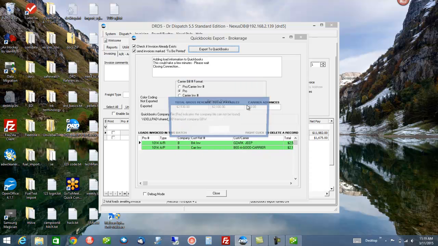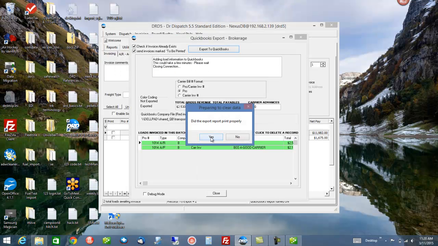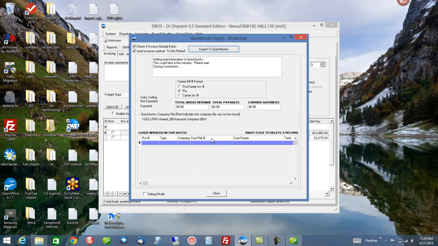I'm not going to print this. I'll preview it real quick. Simple report. It's got your totals for AR and your bill, the total for what you pay your carrier, and they're both listed. Remember, 2 at a time, 2 per pro, print it, whatever. Did that report print properly? Of course, yes, it did. Clears your batches. You can do a whole day's worth of invoices in 60 seconds or less here. You got to love it.